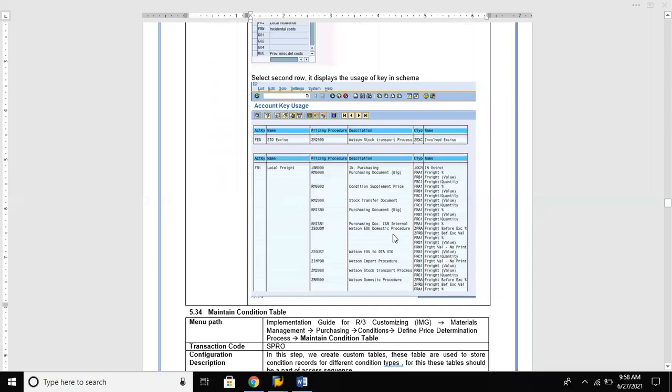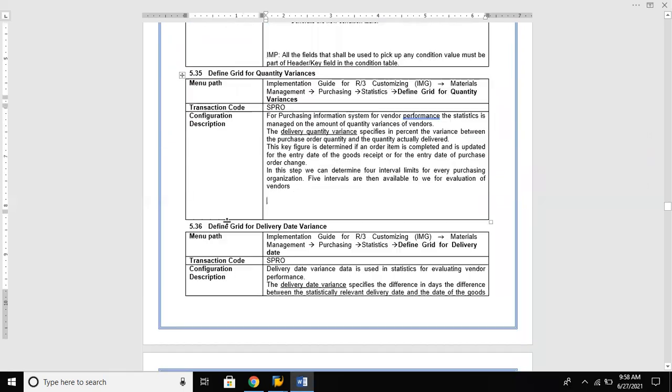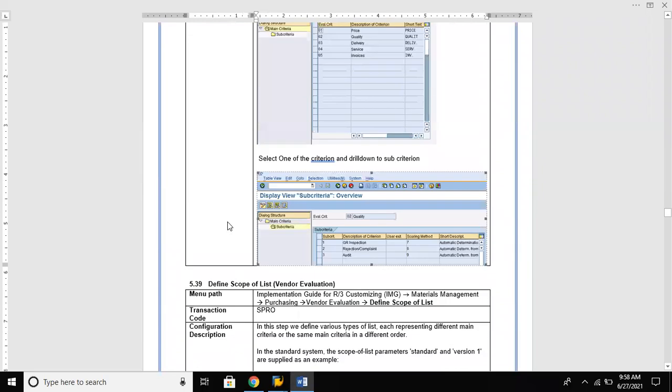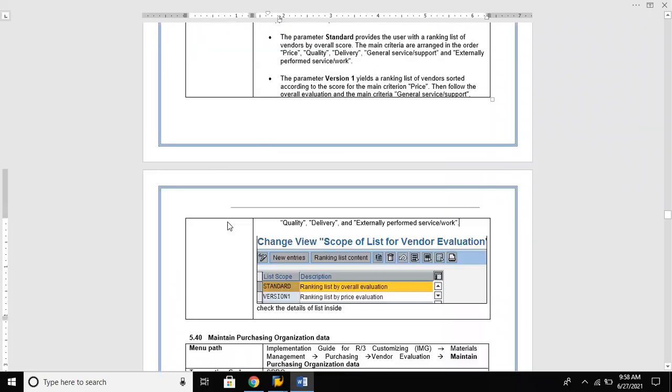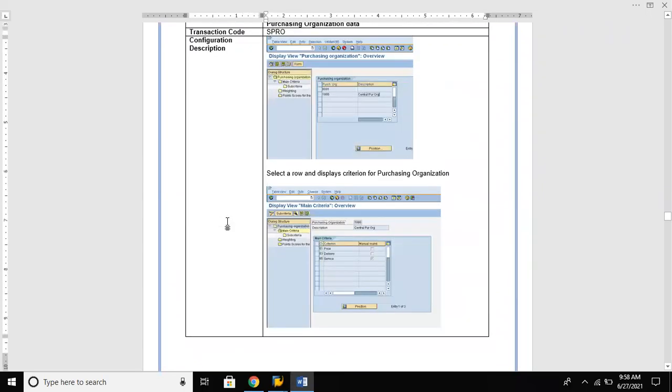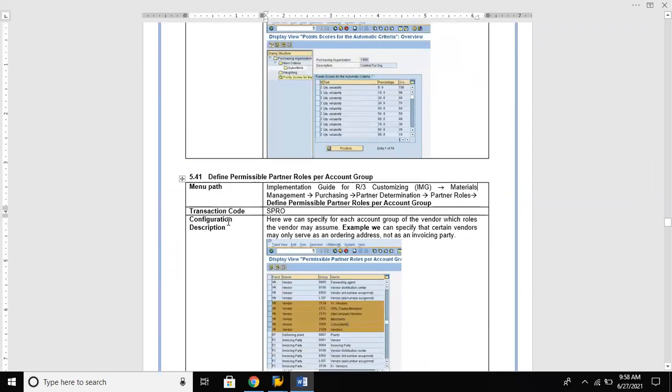Today we will be learning about the SAP MM vendor evaluation concepts, nothing but the configuration part. In the last class we defined weighting keys, vendor evaluation, purchase organization data, etc. Now let us define permissible partner roles for account group. So let us see what permissible partner roles for account group are.